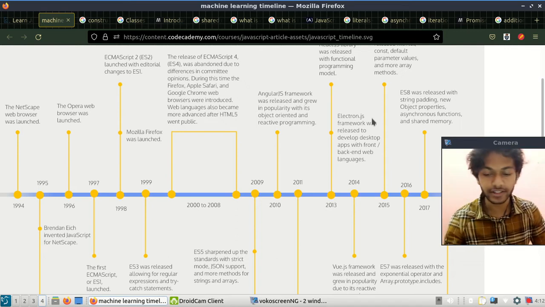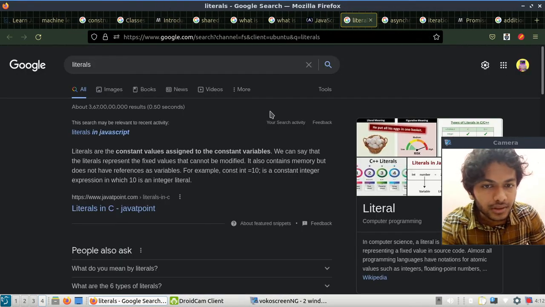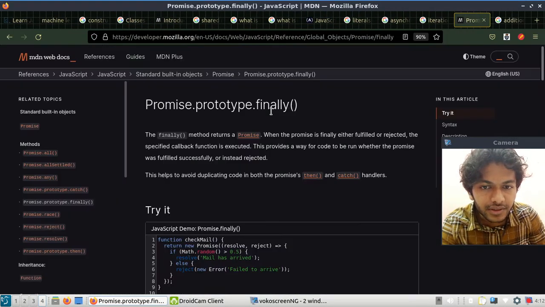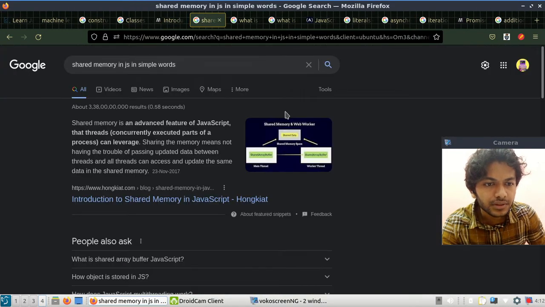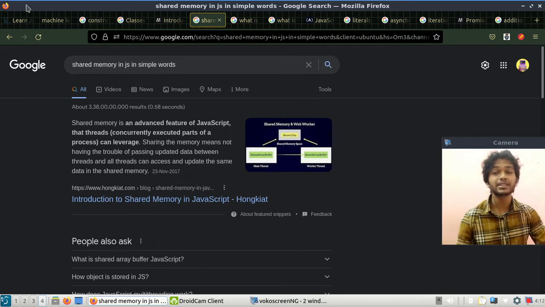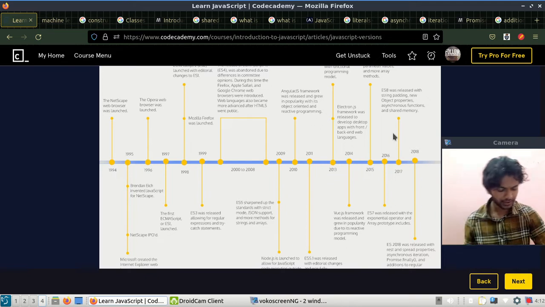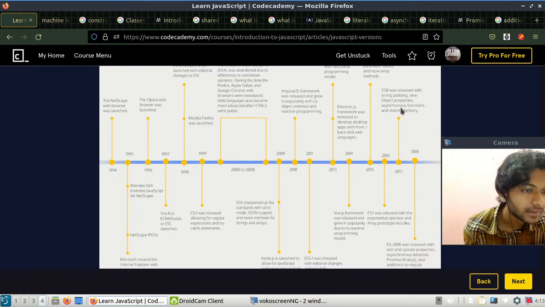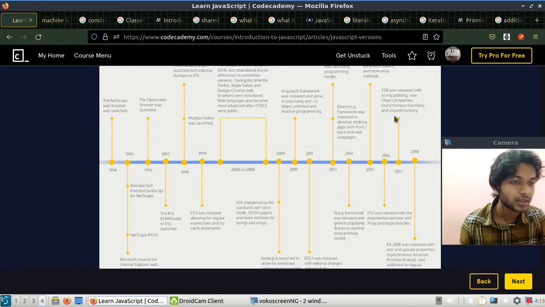Asynchronous functions. What are asynchronous functions? Let's see that. Okay, how to explain asynchronous iterations? What is this asynchronous function? Basically, asynchronous functions means the functions which can handle a code being executed in a certain time frame and shared memory.